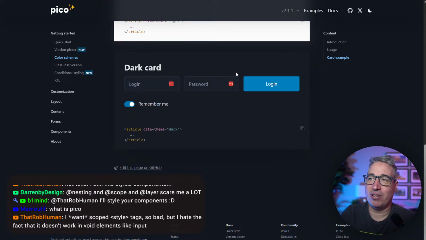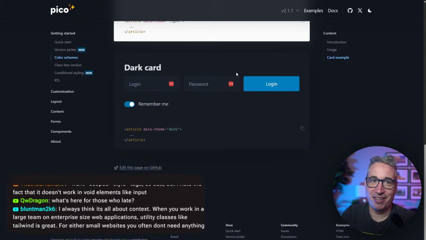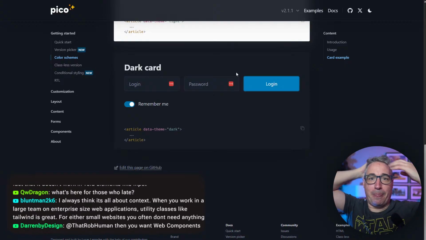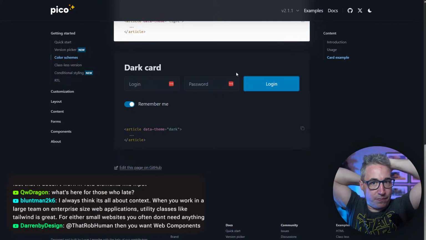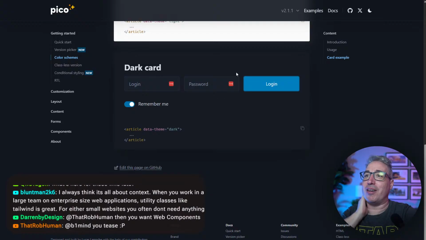Oh, it's true. If you use scope style, that's probably the best use case for them, just to put the style tag in the element. But yeah, we can't do it for inputs or images or other stuff. Darren, by design, you want web components are awesome, but man, they're a little bit frustrating too, right?